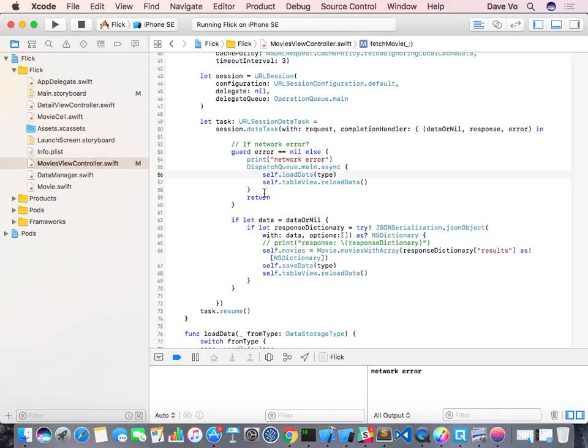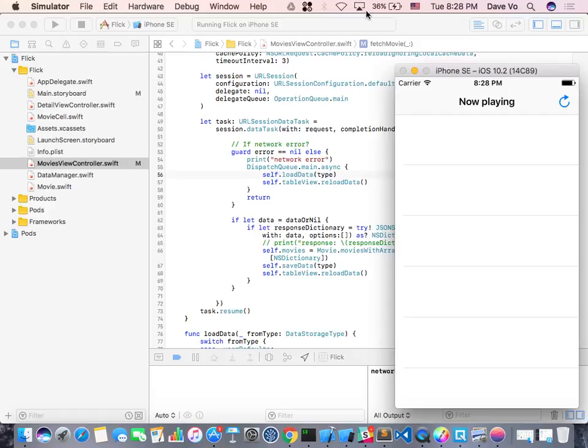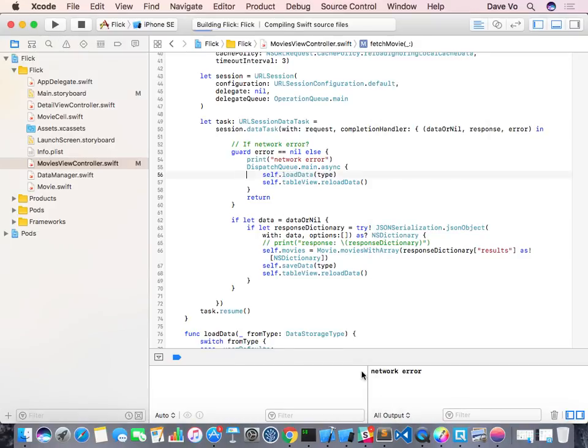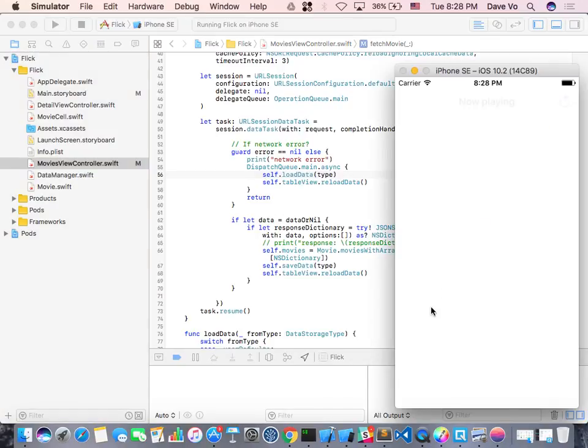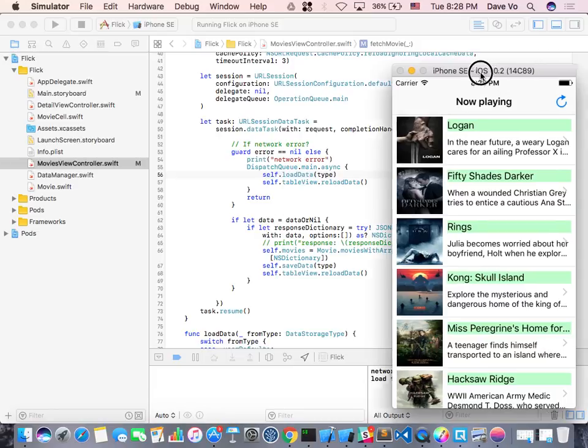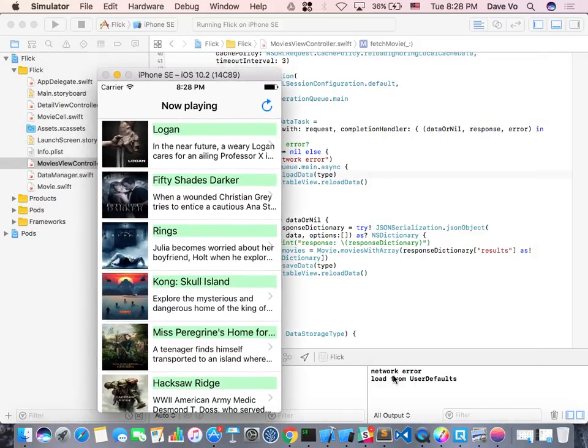So I just uncomment this one, and now is it? I'm still, yeah, I still have no Wi-Fi, right? So if I run again, and then now, yeah, see. So it says, hey, I got a network error, but I load the data from the user default. Before I said that one, now even I don't have.